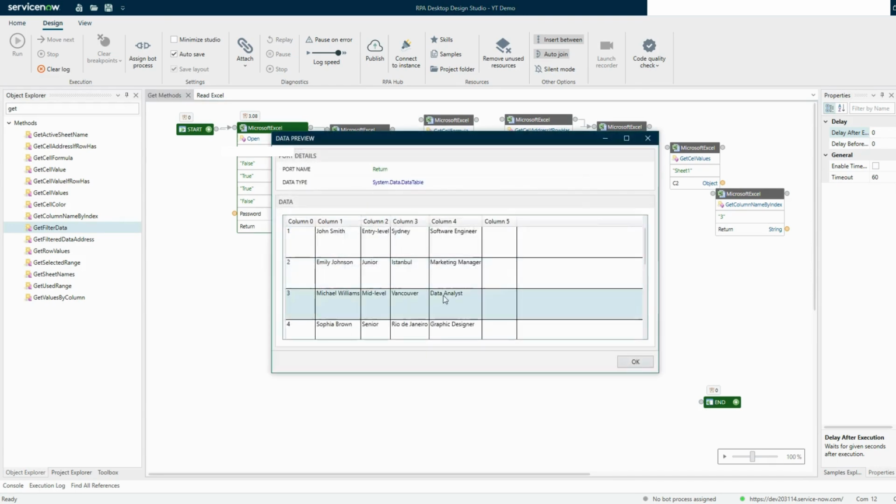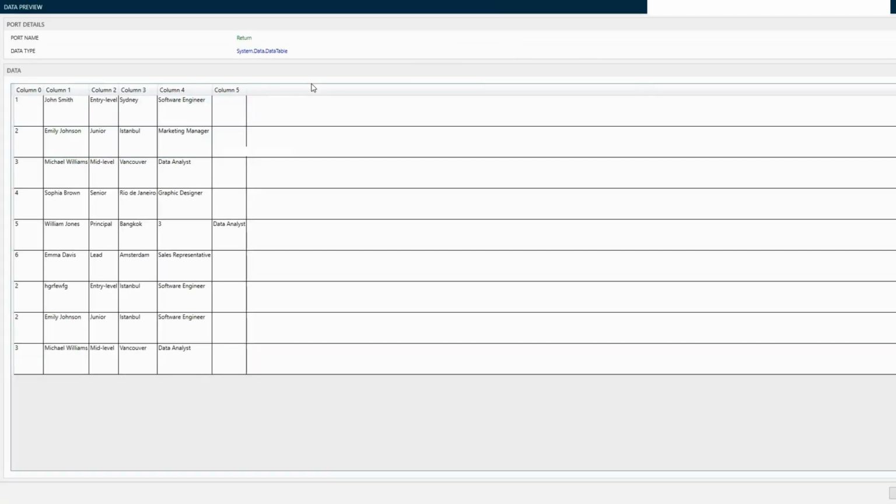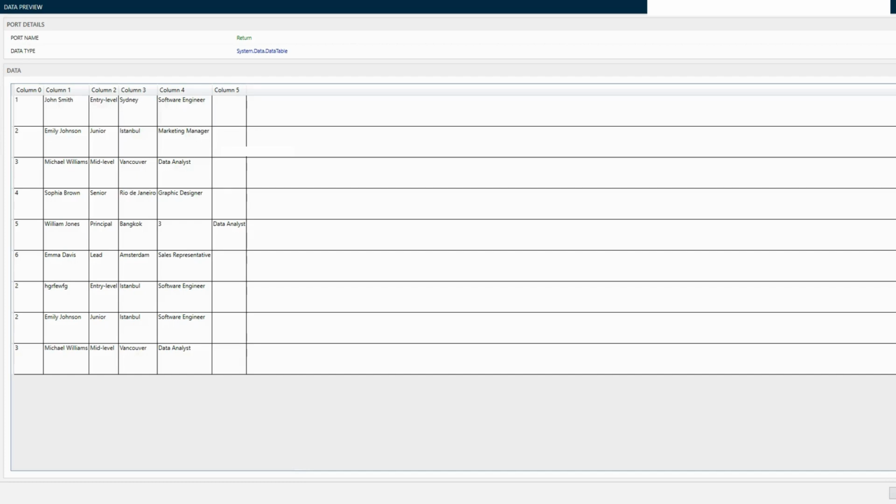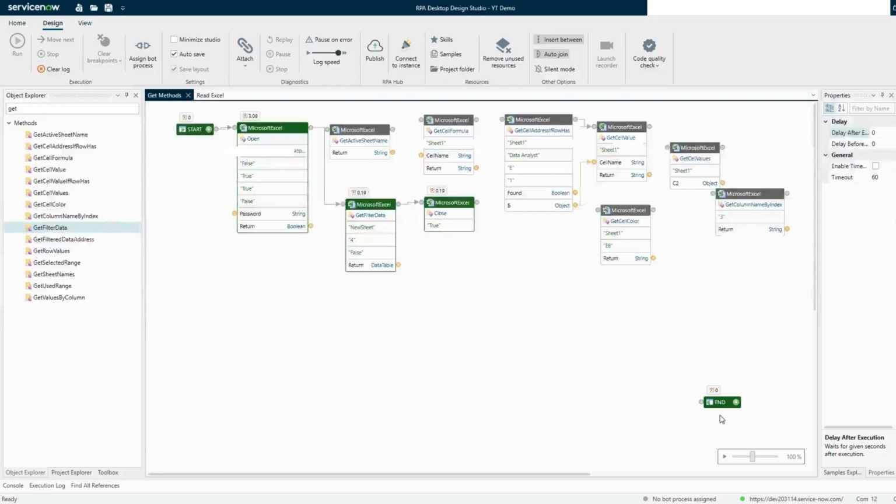Now let's preview the data. If you see, after we make the column header false, it has given us all the values from row 4. So this is how filter data works, and you have to provide the row number in such a way that it will give you the values from the row you have given.